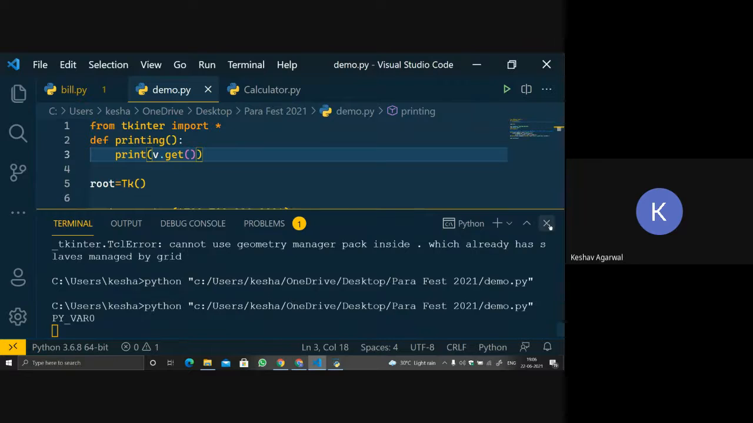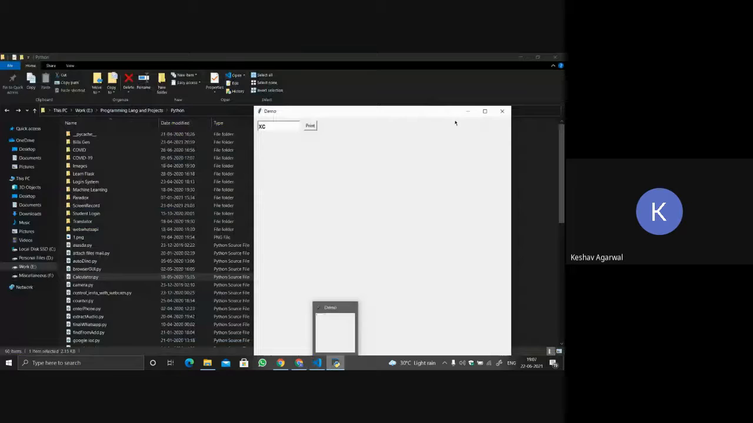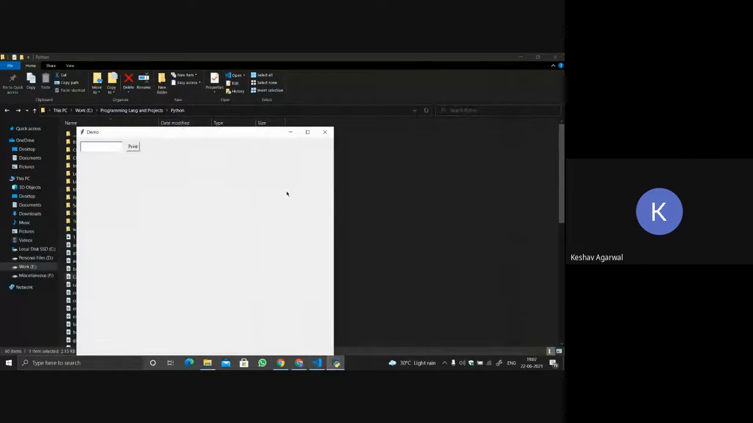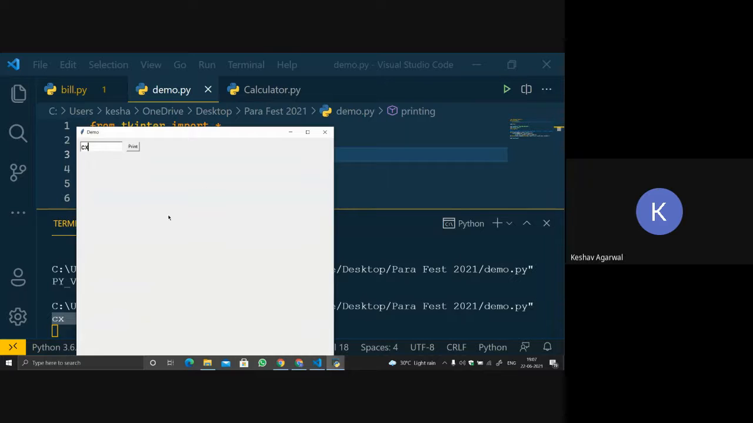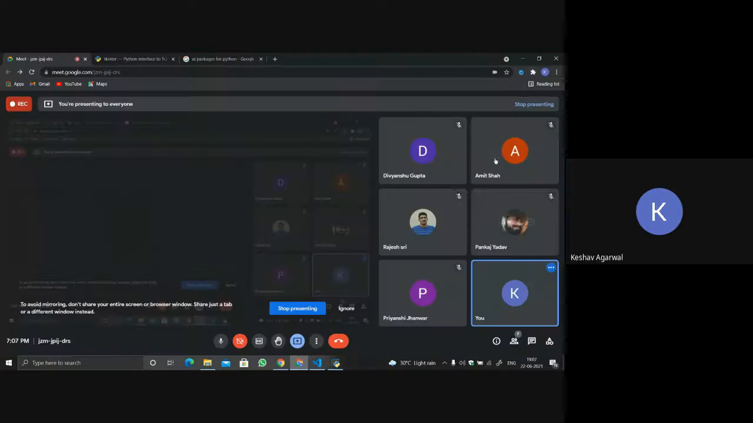So let's close the program, we have not closed the program, and then again we run it. Let's say XC, and then we will check. See, we got the value of v, that is CX. So like this we can get the value of the variables that we're using in the GUI. Guys, is it clear till now?